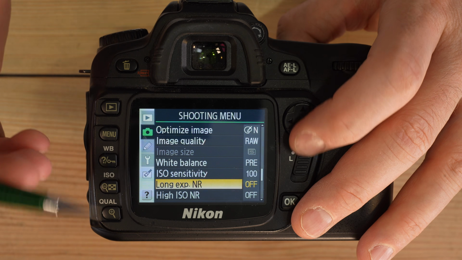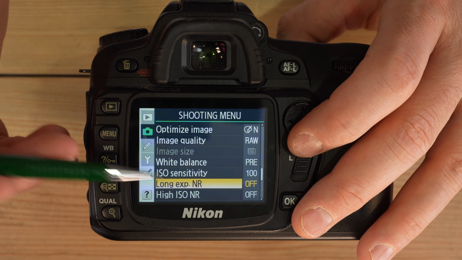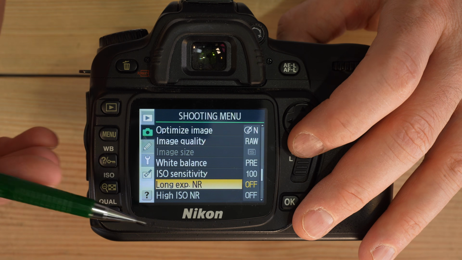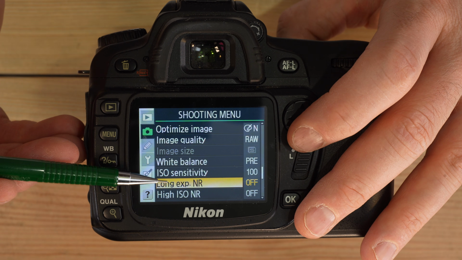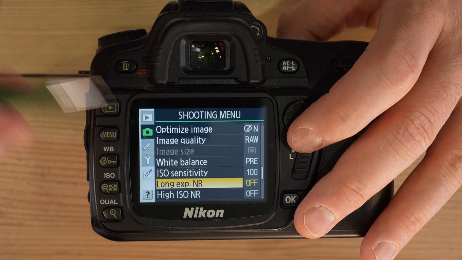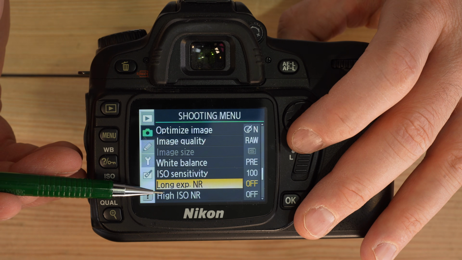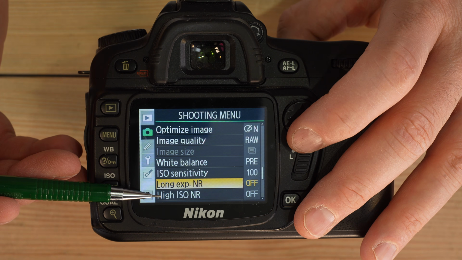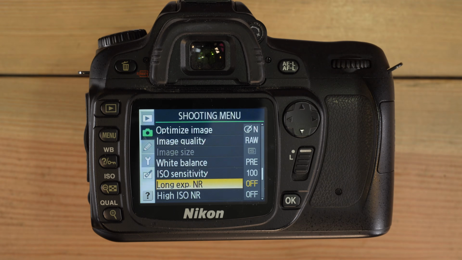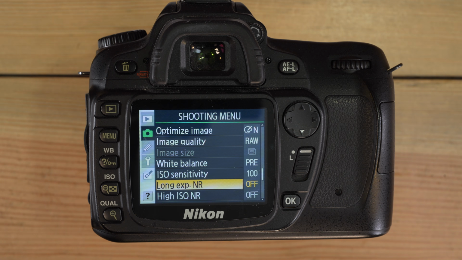Long exposure noise reduction and high ISO noise reduction will apply noise reducing algorithms to your images when you are either taking a long exposure, I don't know what the definition of long exposure is for this camera, or a high ISO. And again, I think high ISO might be anything higher than 400. And I leave these off. I think with long exposure that this camera will take a second photo of the same duration and then compare the noise between the two of them to cancel out the noise, which is a good way of doing it, but it means taking a second photo. High ISO, it's algorithms that it's going to apply.